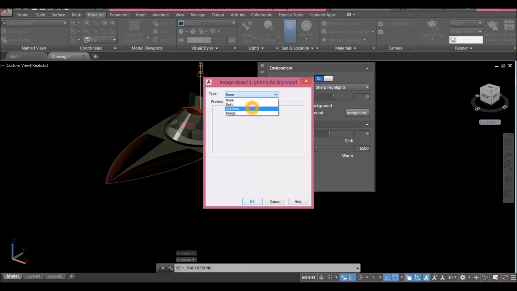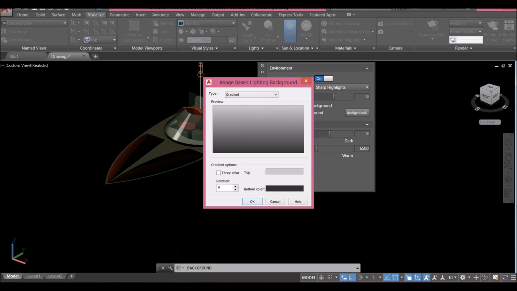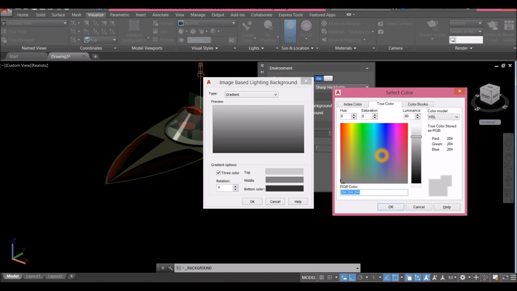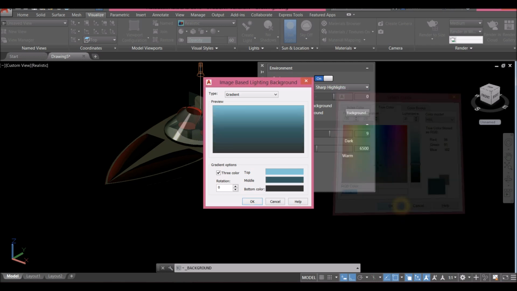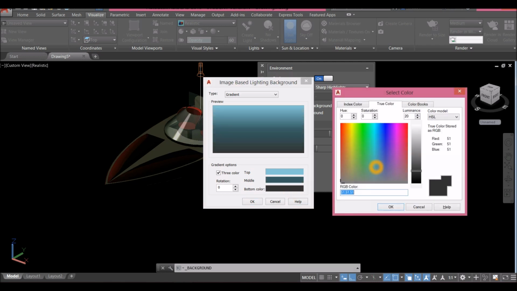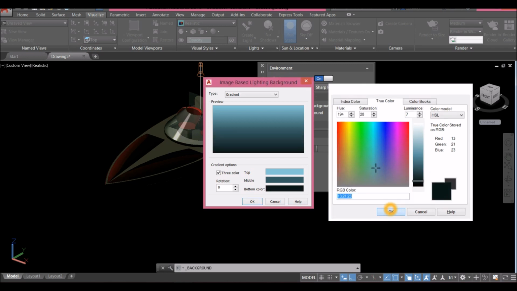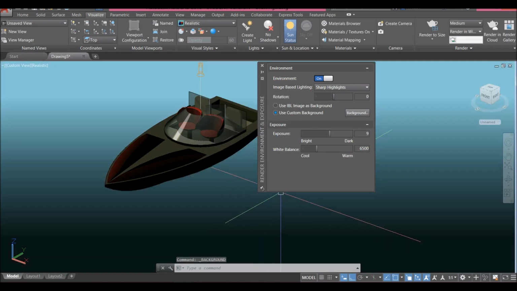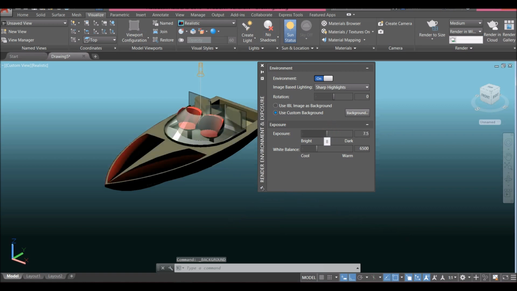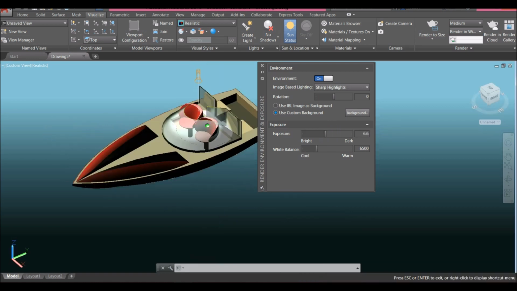Click this drop down arrow and select gradient. Select 3 colors for the top. Click blue maybe. For the middle, darker color. And for the bottom, the darkest color. Click OK. And adjust the color, and you could add more lights if you want to.